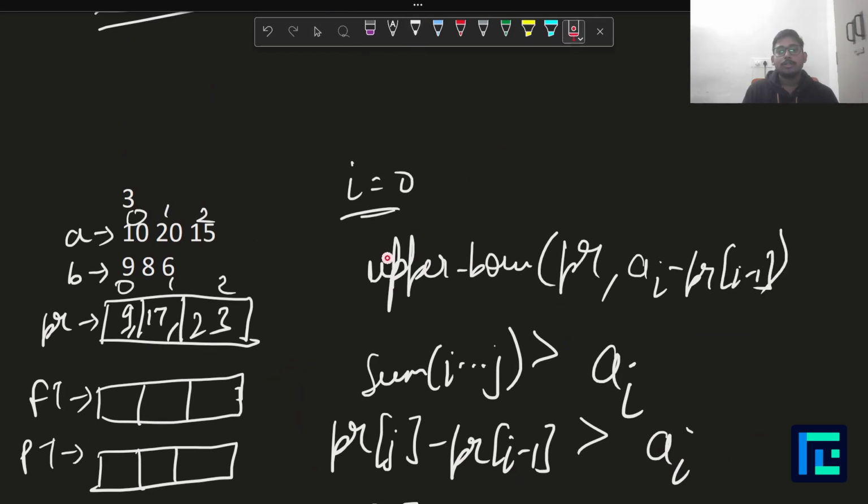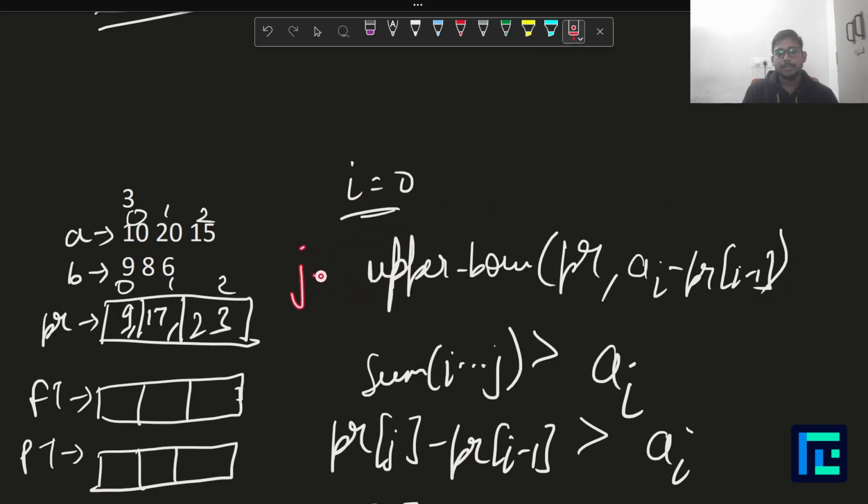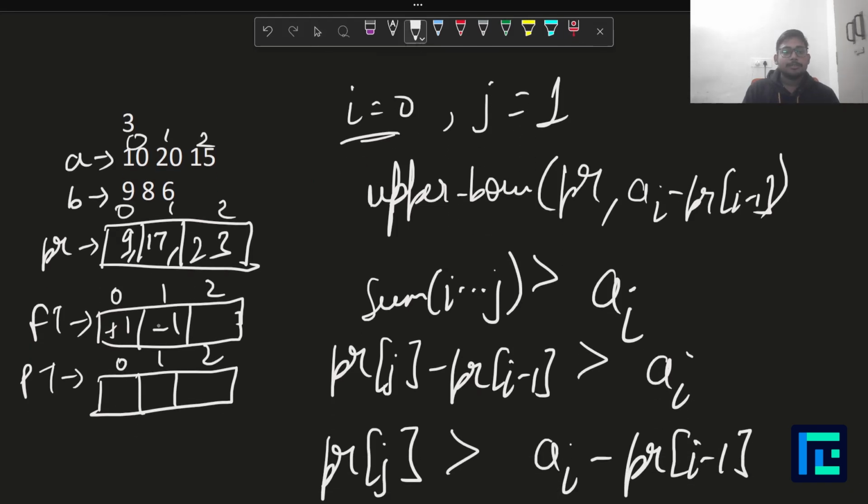Once we have computed this, it gives us our required j. For this particular case, for I equal to 0 we get j equal to 1. So we would update from I up till j minus 1: we do a plus 1 for the full testing from I up till j minus 1, and at j we do a minus 1. This way it is updated when we finally do the prefix sum of that.